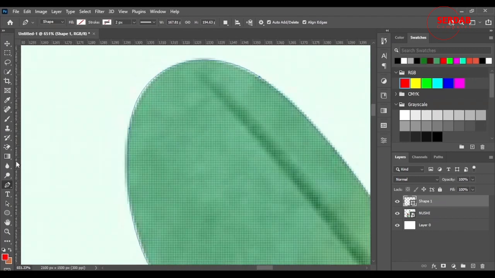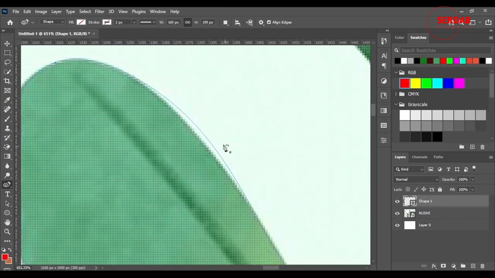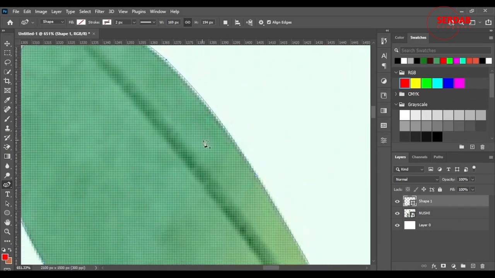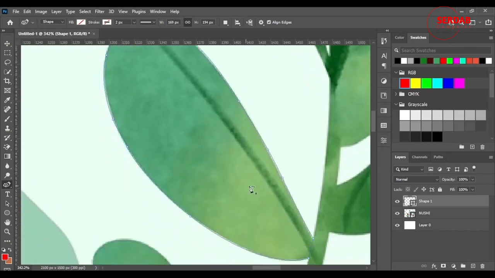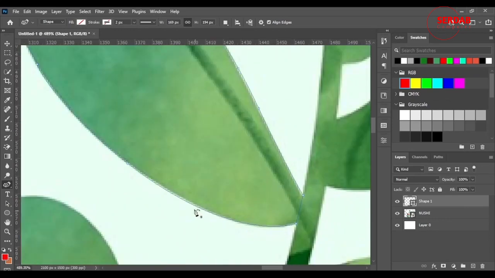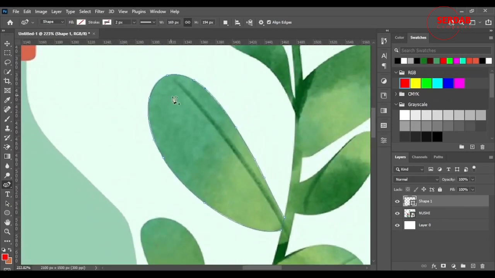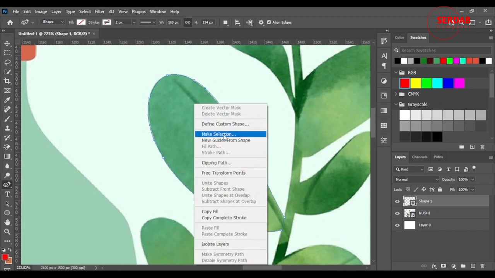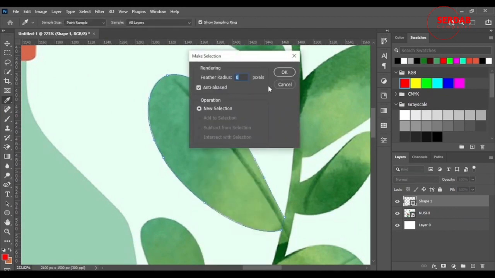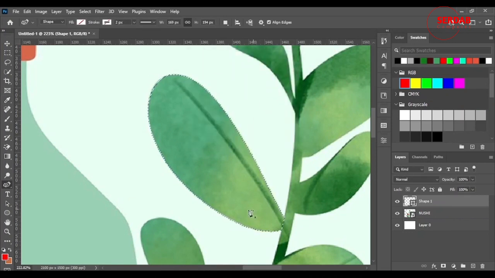I can go in with my curvature tool if I need to and just create new points in the right areas. It will kind of disturb the other ones, but if I want to make a perfect selection, I might as well put some time into it and get the right selection. Okay, I'm just going to leave it like that. Right click, make selection. If you want a feathering, let's put like 1 pixel. Hit OK, and now we have our selection.